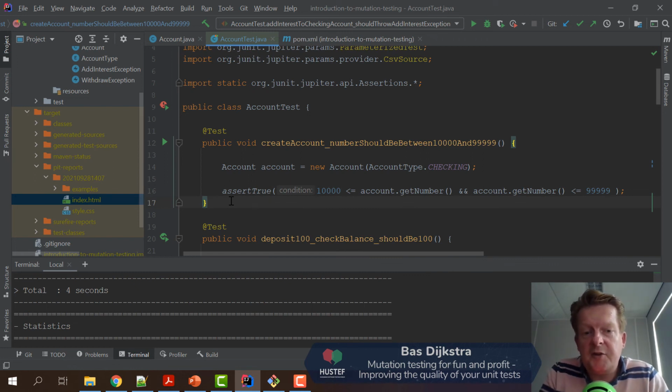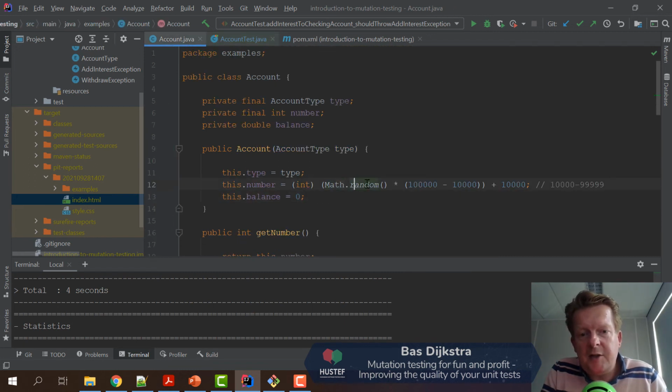It asserts that every time I generate a new account, its value is always going to be between 10,000 and 5 times 9. However, a test like this doesn't give you much certainty, especially because there's this randomization thing going on when generating the account number.